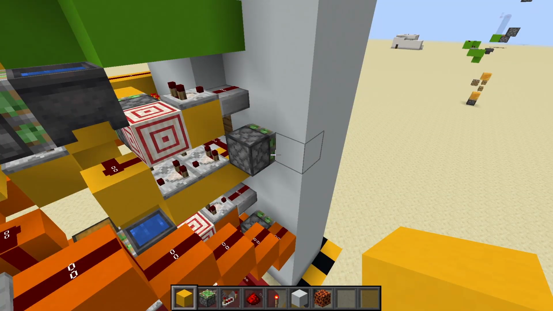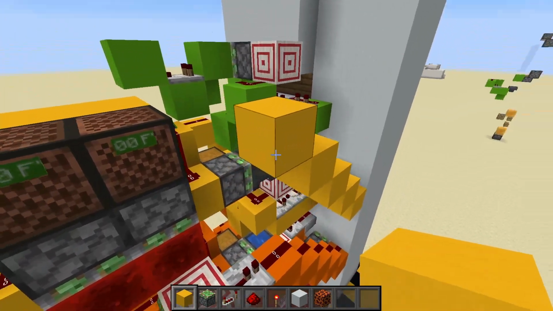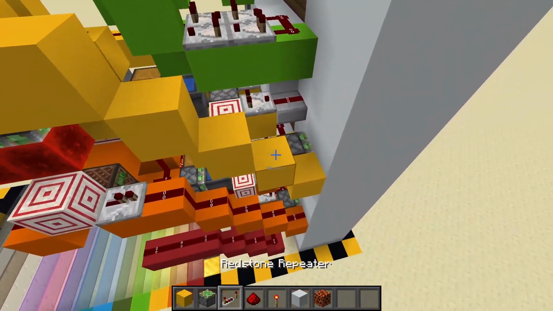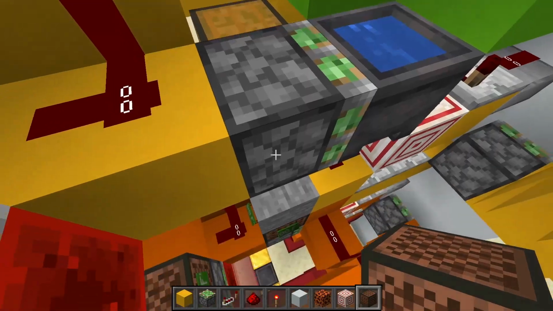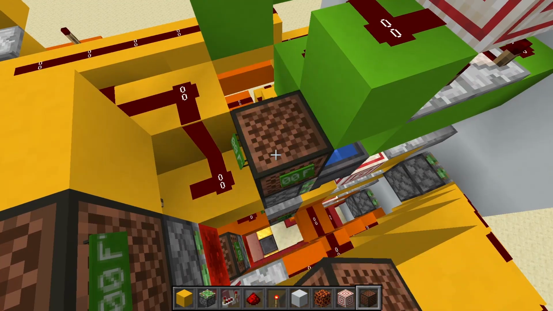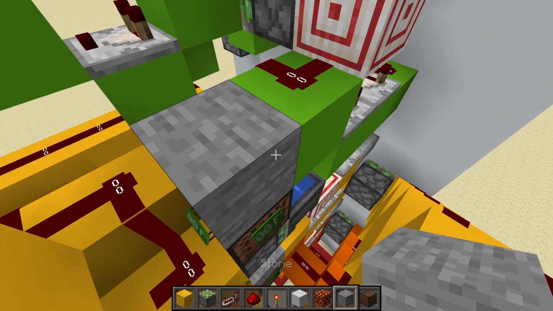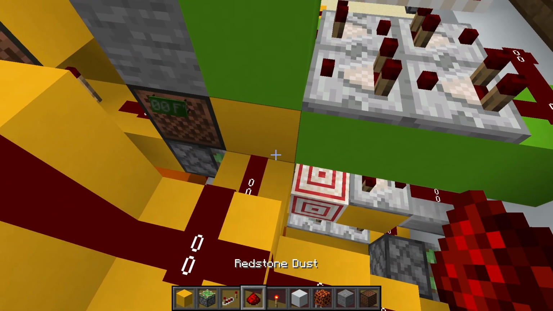Then what you'll do on this side is build up by 5 and back, plus 1, and put redstone on top of them. Then we can put in our note block, the garbage block, the block here, here with redstone.